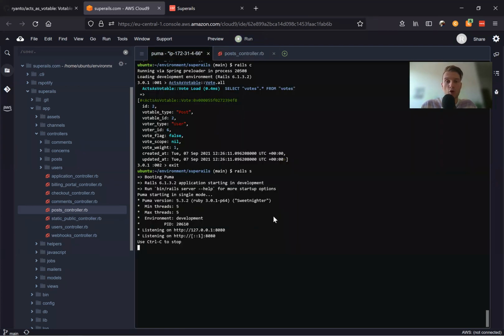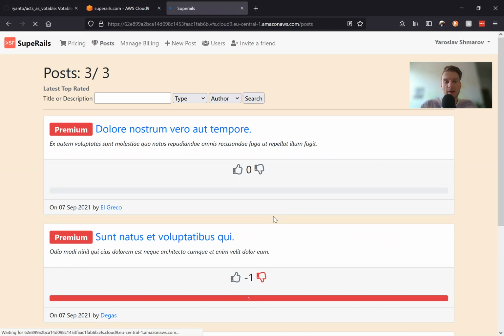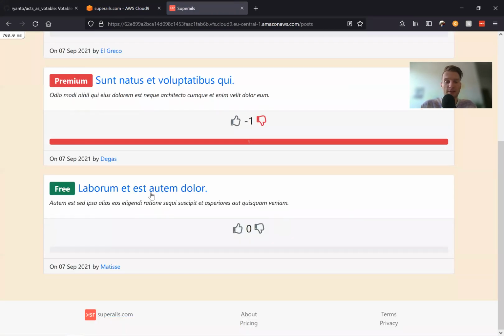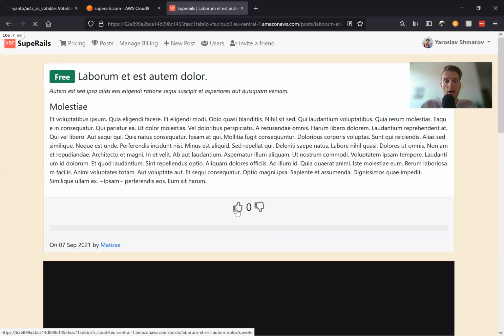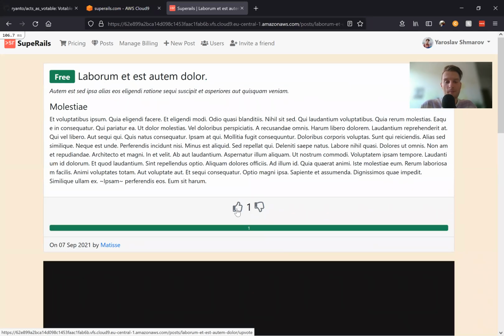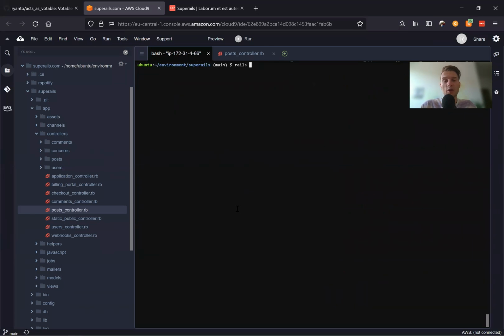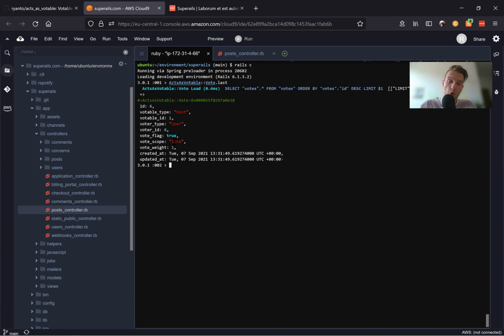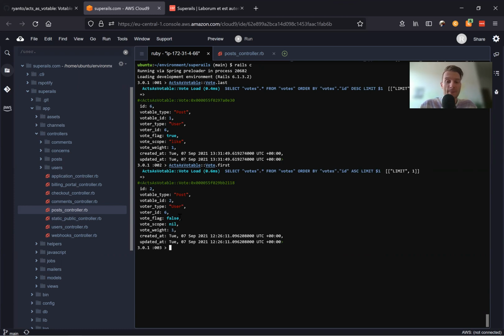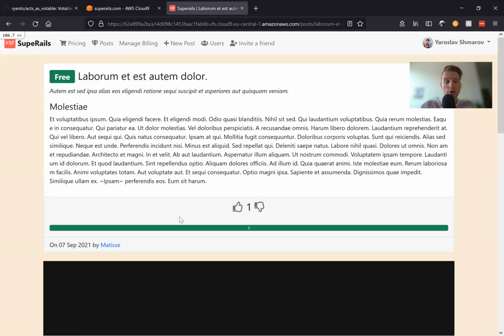Okay, now I will refresh. I will try to vote on a post once again. I'll take this post, for example. So I will upvote. And let's see the last vote that was created. I will start the Rails console and go to ActsAsVotable::Vote.last. And you see it has a vote scope like. So if we go Vote.first, you see it doesn't have a vote scope like. And now we can filter out all our votes that have this scope like.